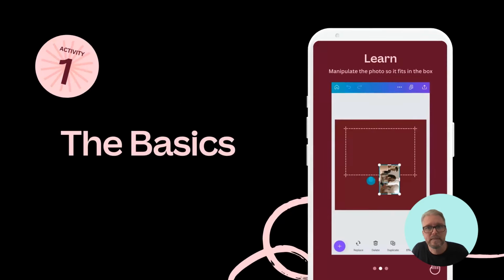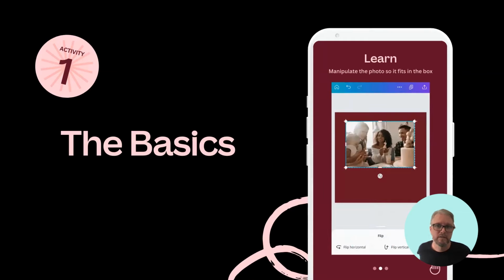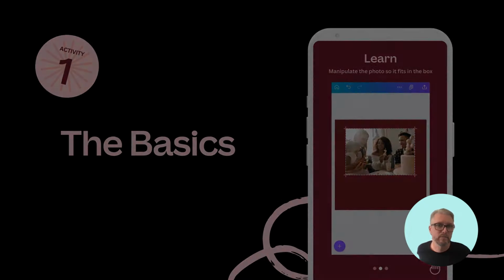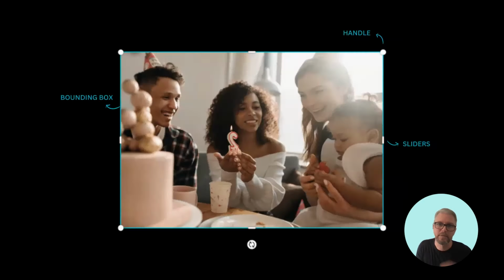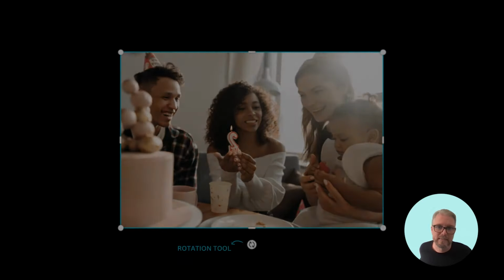So to kick us off, let's explore some of the basics of how you move things around. In Canva, it couldn't be easier. You just simply click and drag to move the images. When you select something, you'll see a bounding box appear. You can tap and drag to move it. You can make your images bigger and smaller by dragging the handles out or in. Rotate it by grabbing the rotation button just here. And if your image is mirrored or facing the wrong way, you can flip the image by clicking the button that says flip. It's really that easy.